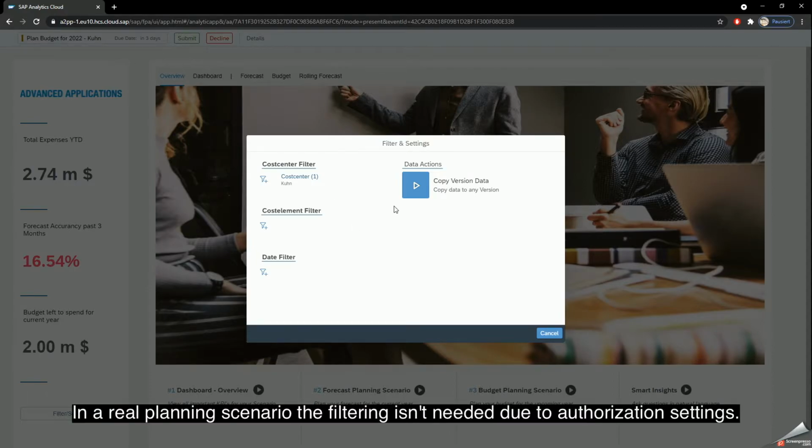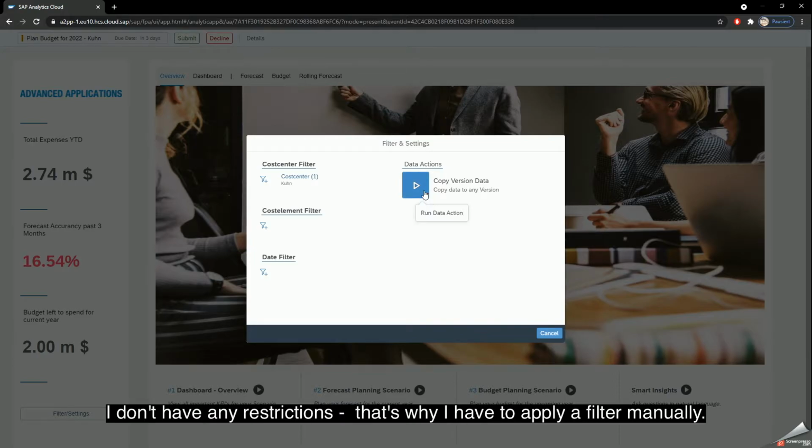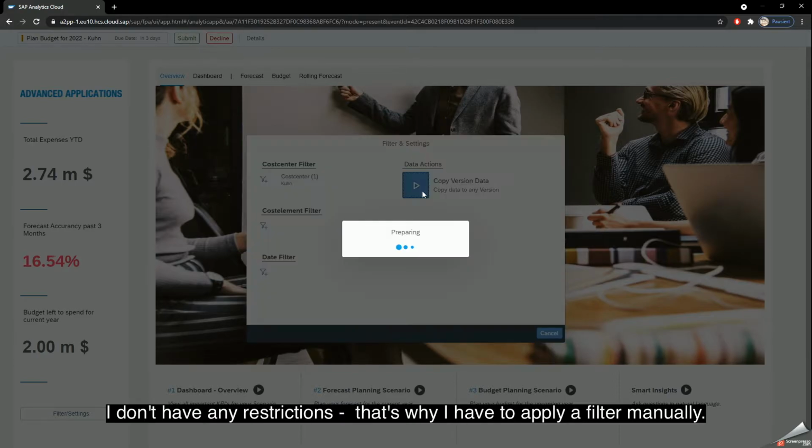In a real planning scenario, the filtering isn't needed due to authorization settings. In this case, the responsible planner for Costcenter Kuhn wouldn't be able to see other cost centers. But right now, as a creator and admin, I don't have any restrictions. That's why I have to apply a filter manually.